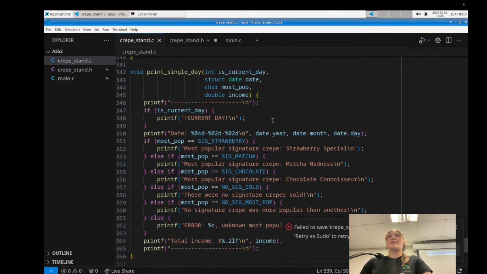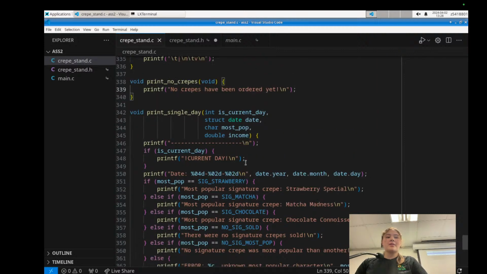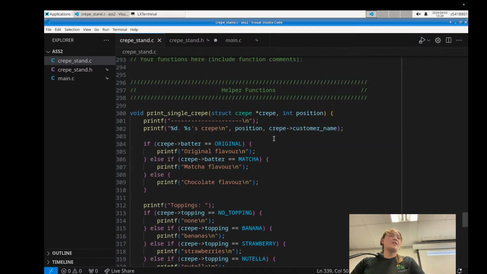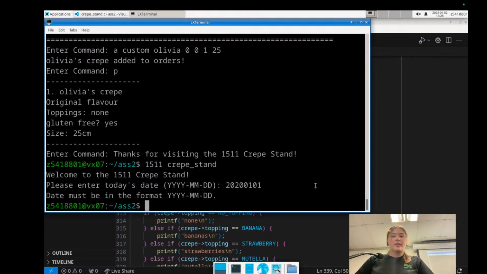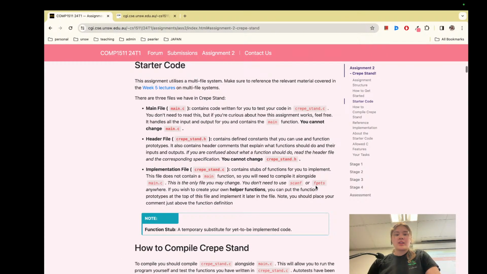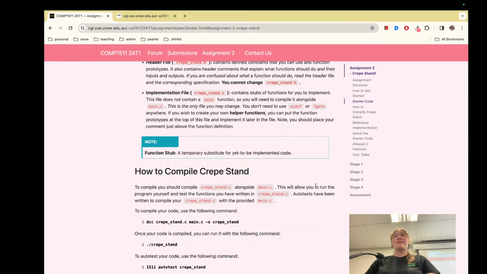And then since we need to print out the day as well, we've got a function for that as well. So that's all there. And again, all of this should be explained as you reach it in the assignment. Okay, so maybe we'll go back here. And okay, cool. So that's mostly it for the starter code.